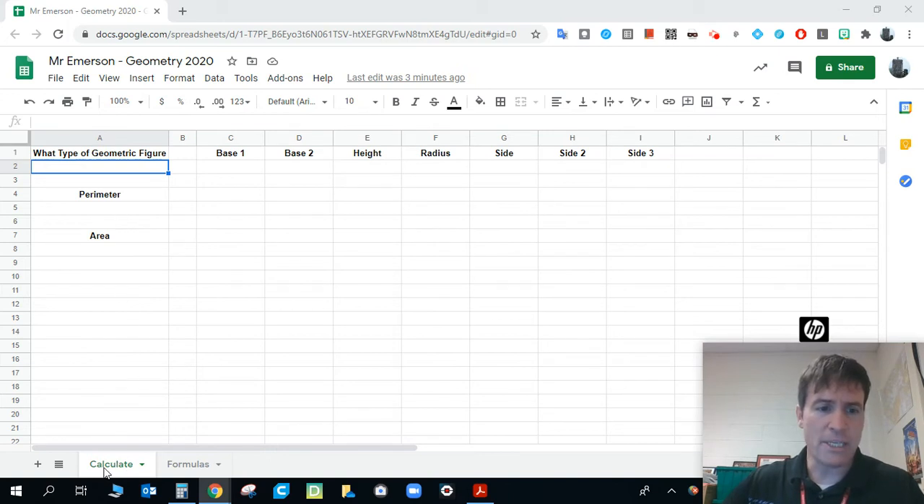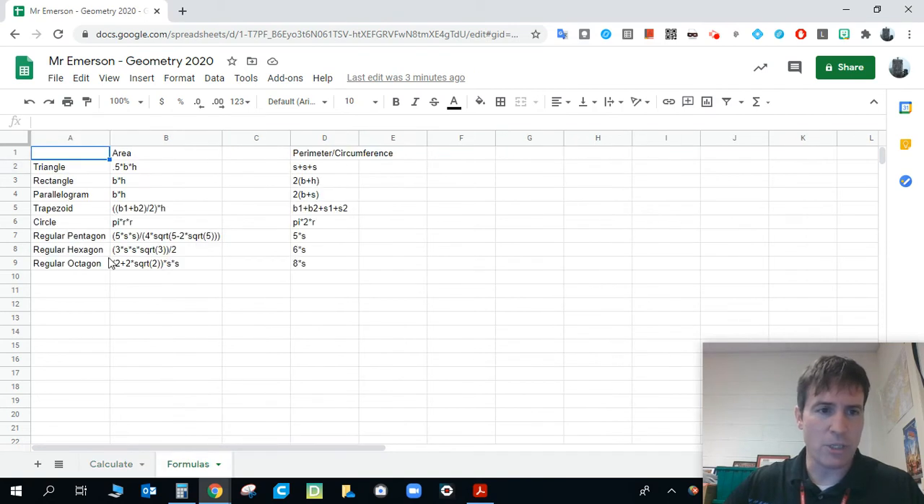So there's two sheets here. The first one is Calculate, and the second one is Formulas. If you click on that Formulas sheet, you'll see all these different formulas and all the different kinds of figures that we're actually going to be able to use to find the area and perimeter of, based on the work we're doing here. So this spreadsheet should be able to calculate area and perimeter for a triangle, rectangle, parallelogram, trapezoid, circle, regular pentagon, regular hexagon, and regular octagon without too much difficulty. And we're going to get started on this process.